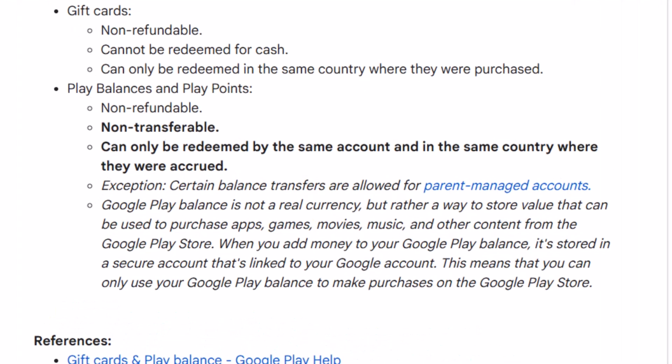According to Google, your Play balance is non-transferable. Well, that's in a direct sense, because there are creative ways to transfer your Play balance to wallets like Cash App. And that's just what I'll be showing you in this video. Stay tuned.